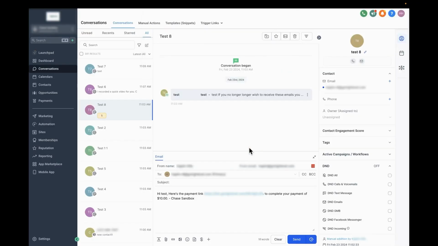Text will automatically be generated into the body of your message, at which point you can send the message, which will link them directly to the invoice where they can pay.